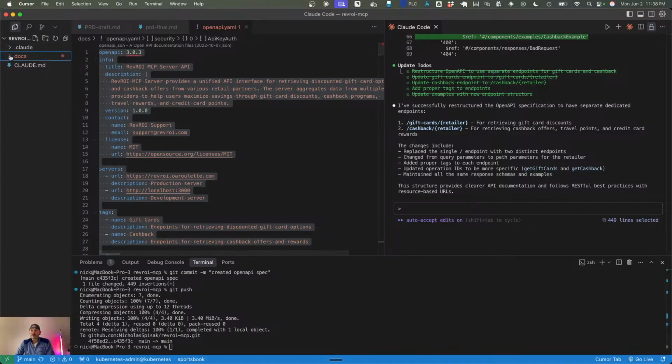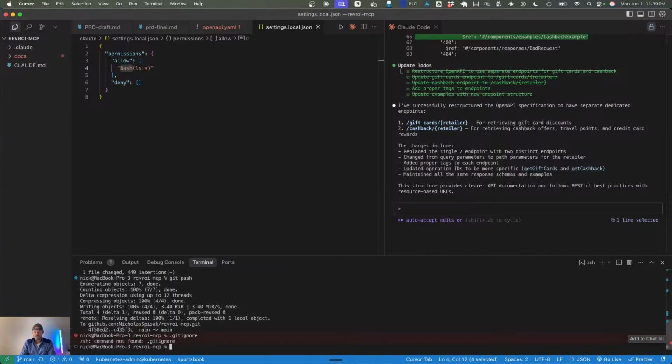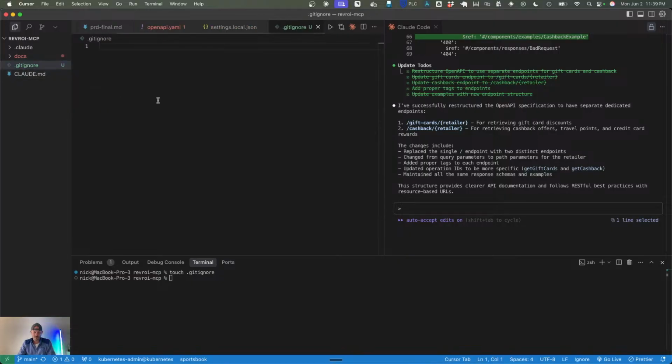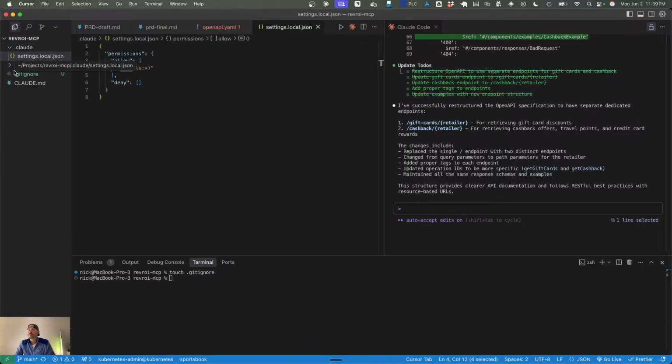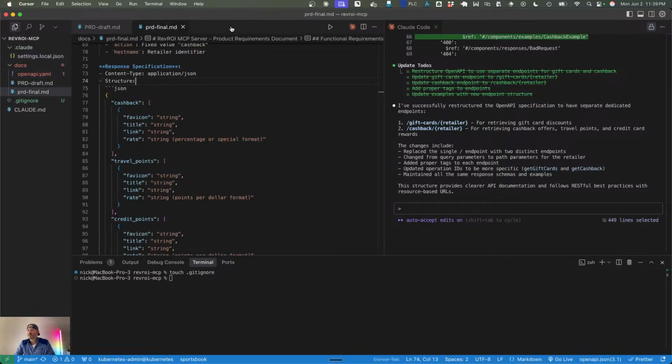All right, so we have those files there. Now let's do, I don't want, I guess there technically isn't anything crazy in there. Let's do a .gitignore. Just files to not look through. Let's do .claude. I don't need that to be in there necessarily. Okay. So now we have that.